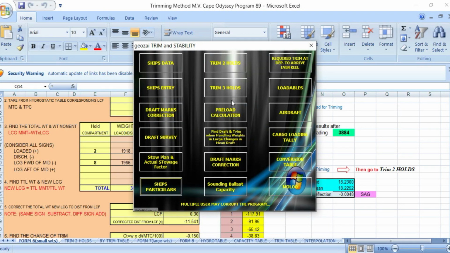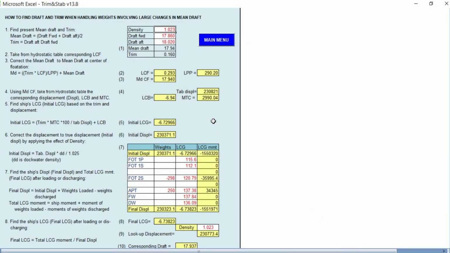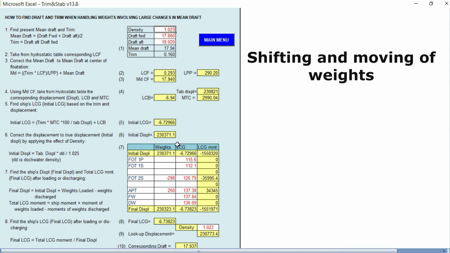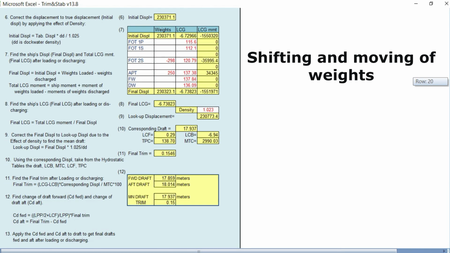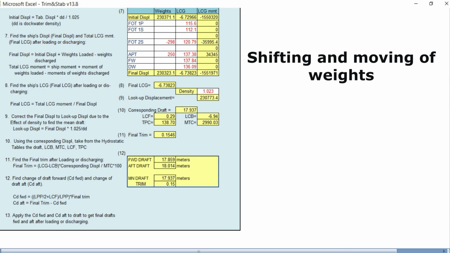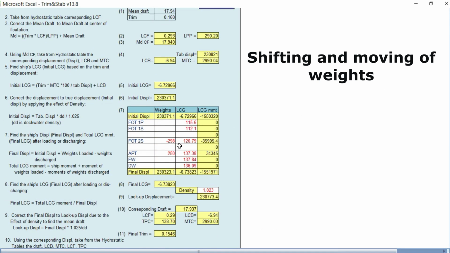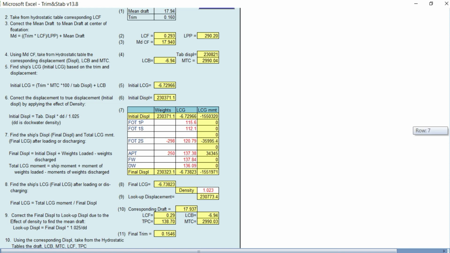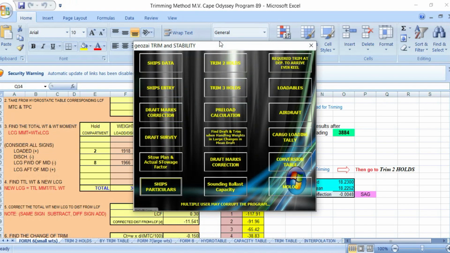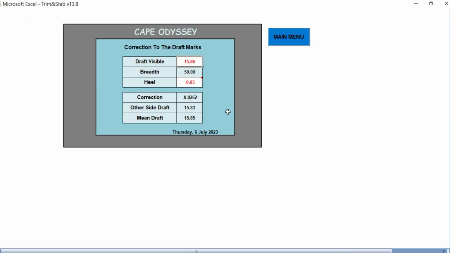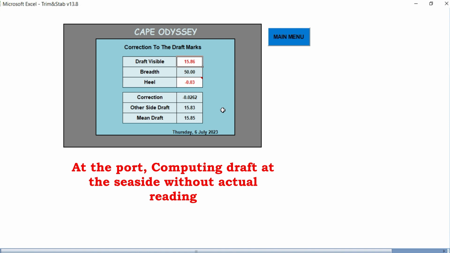And this is when shifting of weights, or if you put some weights, then you will get the graph here. Put shifting of weights here and the LCG. And graph correction.